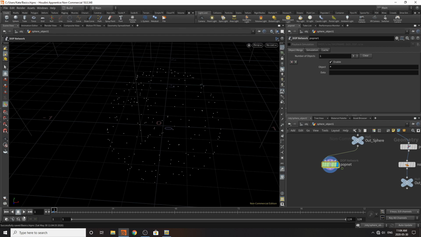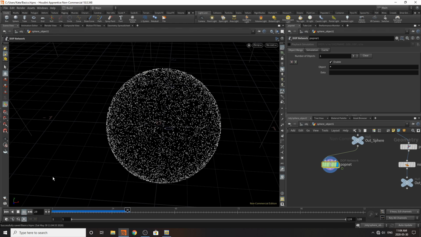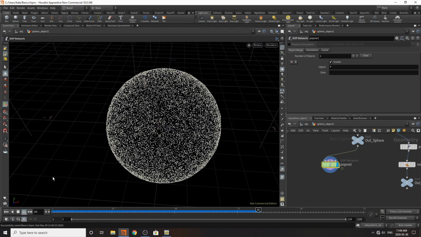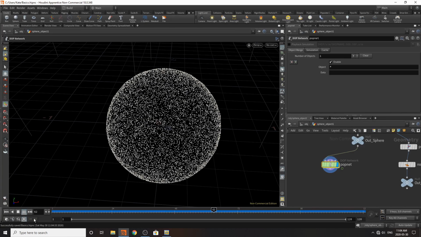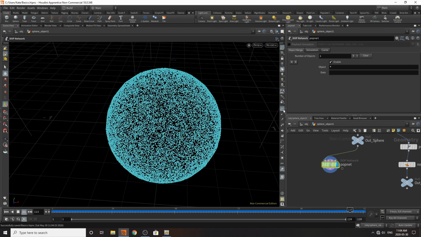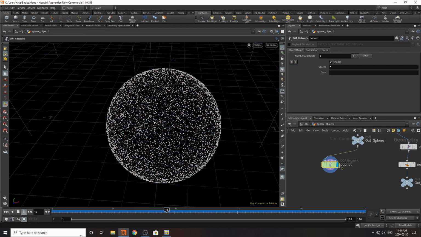So if we go over here to our little timeline, you'll see this clock face. Turn it on because this is a real-time toggle and it allows you to play your simulation forward in real time. And those would be your particles on your sphere. And as you can see, nothing really happens. It just generates dots or points or particles, whatever you'd like to call them.